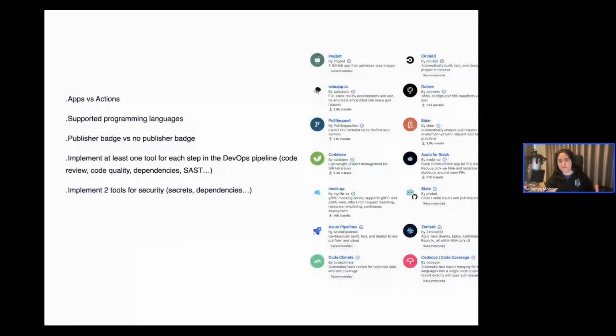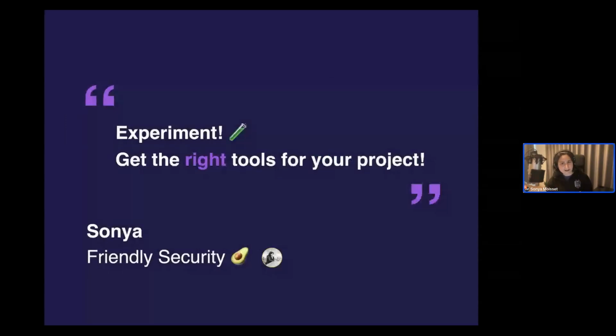If you have some sort of DevOps pipeline, you can have one tool for code review, for code quality, for dependencies, and you can also have tools for security to cover those. But most importantly, experiment and get the right tools for your projects. The thing with these tools for open source projects and public repos is that they're usually all free, which is good. So that's why you should experiment.